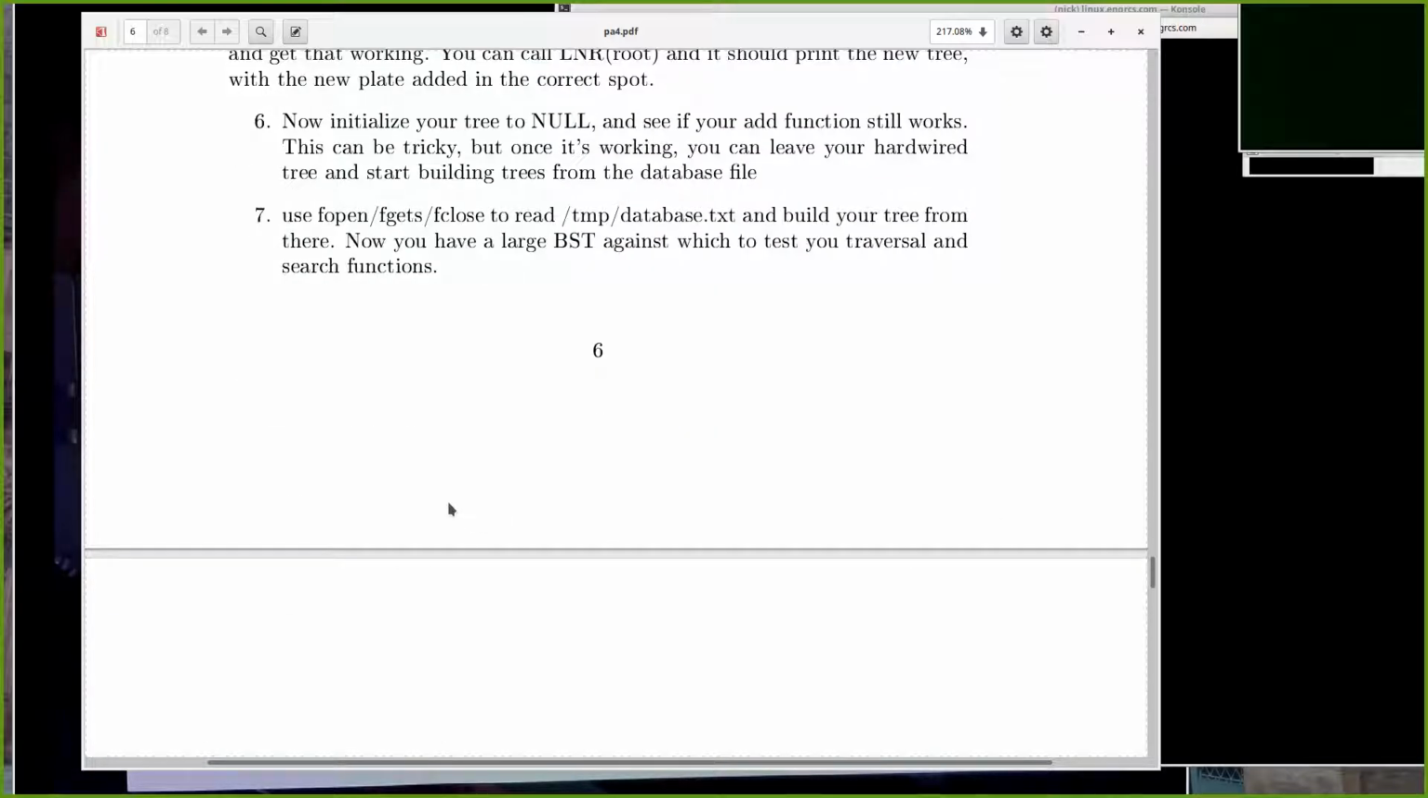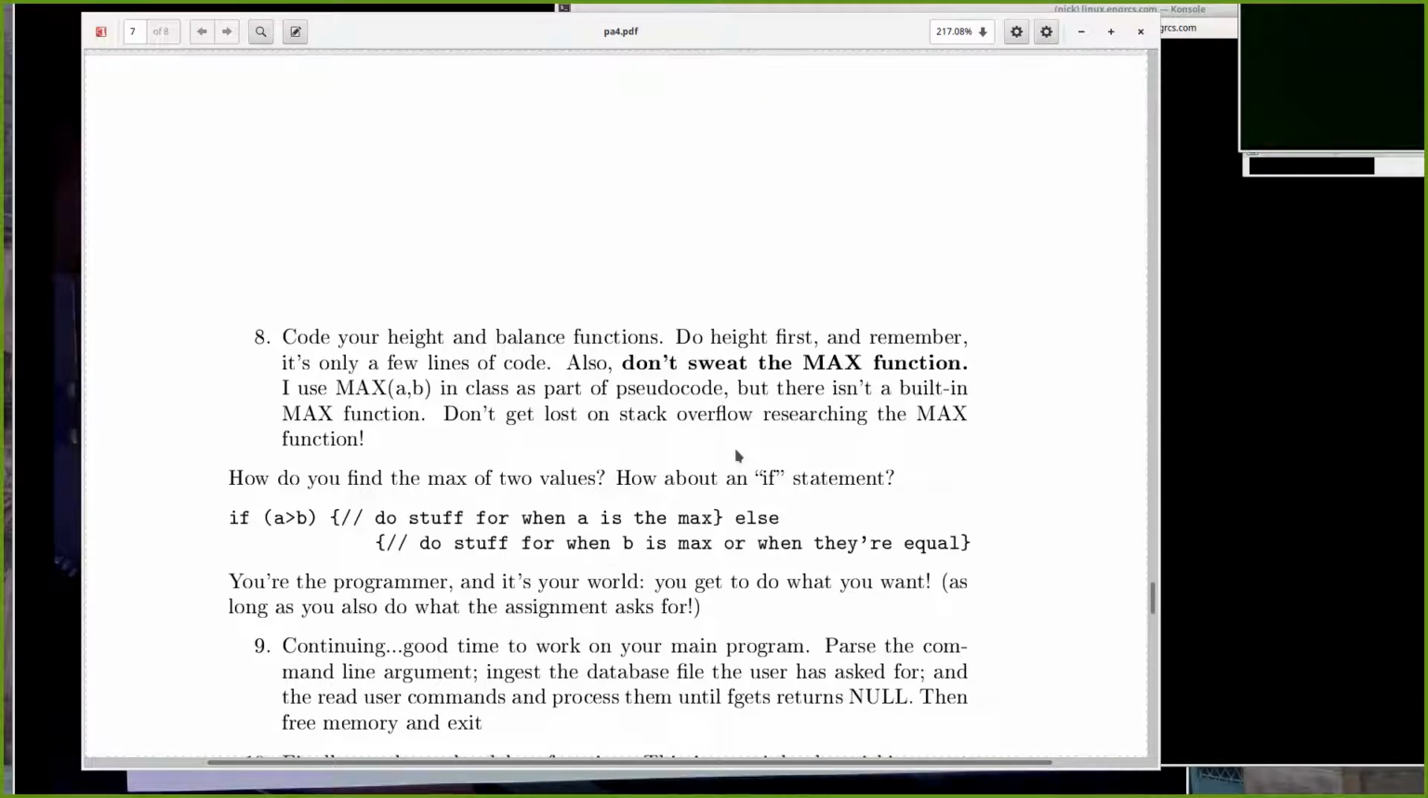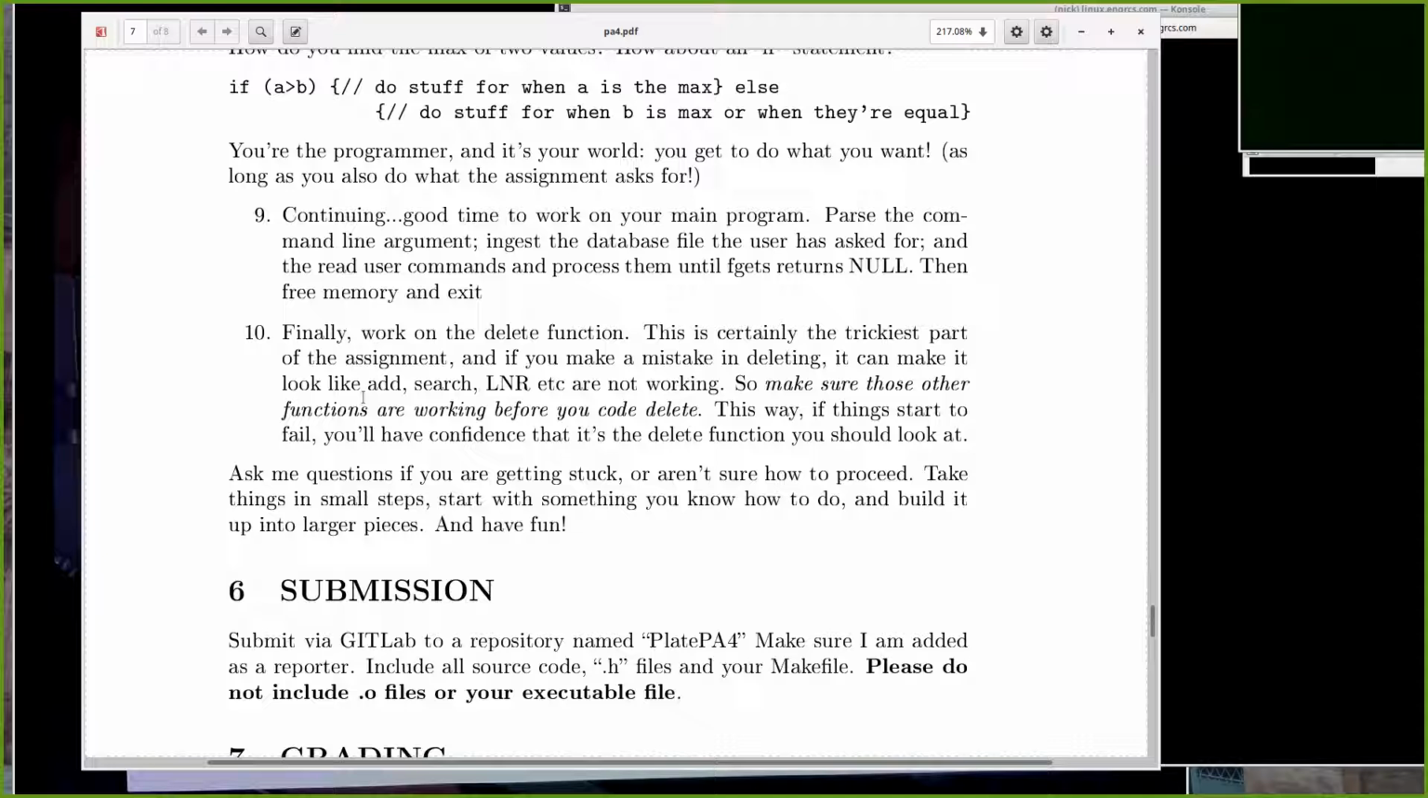So once that's working, now you can throw a big database of files at it. You can pull down the database from the server, or you can make a subset of it, and start testing your code from there. At that point, you can do your height and balance functions, and again, those are a few lines.